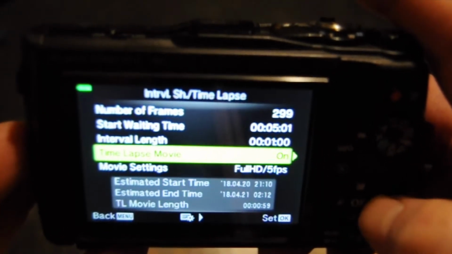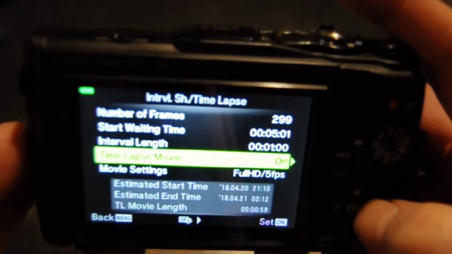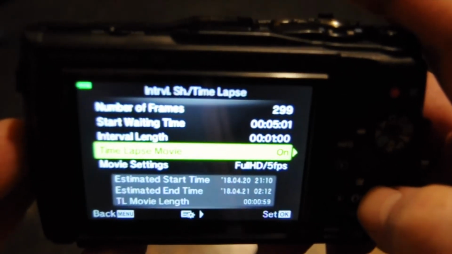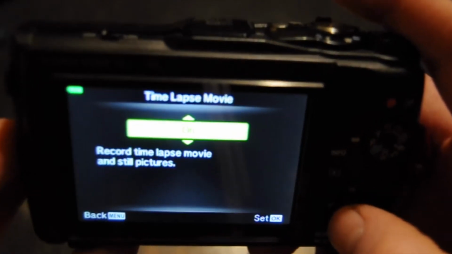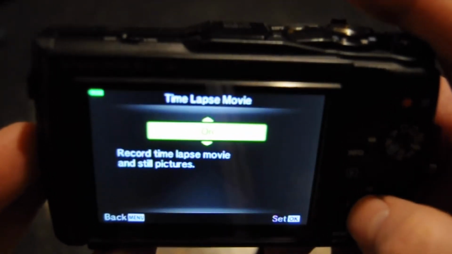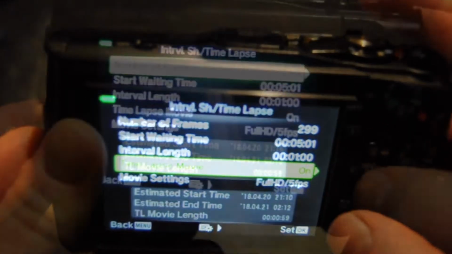And of course you want to make sure that your time-lapse movie is on if you actually want to generate a movie. You have the options of on and off there. If you don't have this on, it will just take a bunch of photos, and that's not what you want to do.